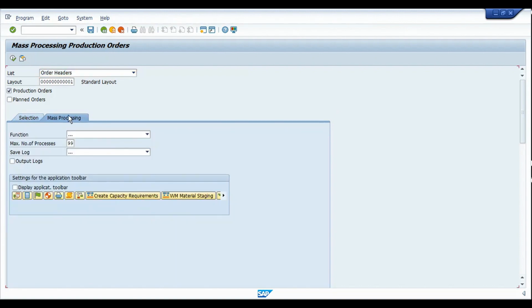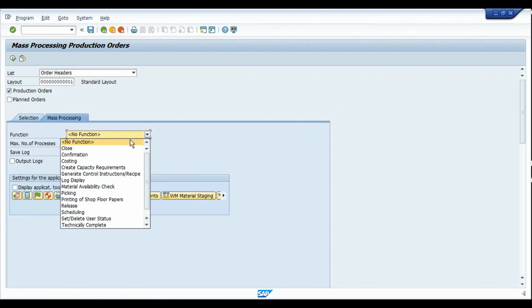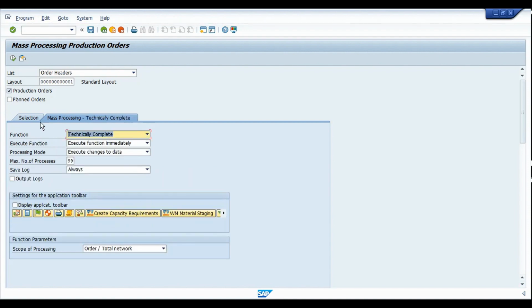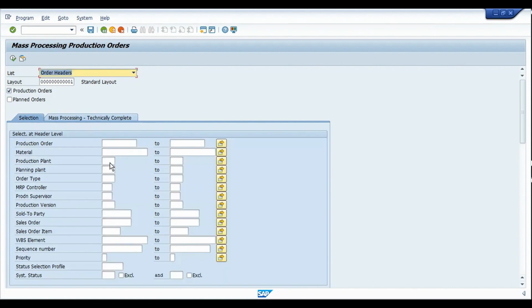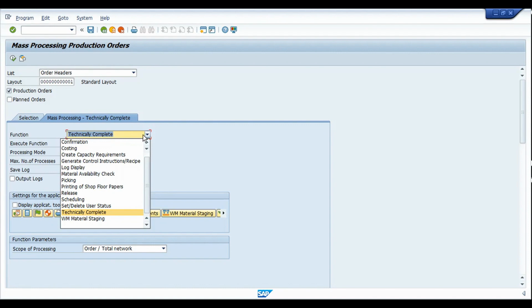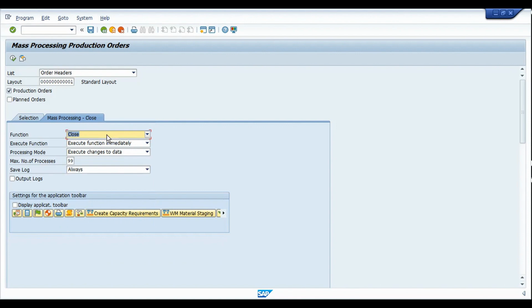They choose the option for the mass processing, and in the mass processing you can basically set the status as technically complete. So the shop floor person can set this status as technically complete based on the complete selection of the production orders that we get in the output of this report, and in one shot he can just update the status as TECO. In the same way, once the month-end activities are completed and if the costing department feels that everything is okay, then they are going to mark this as closed. So that's how the status will get updated in the production order as closed.